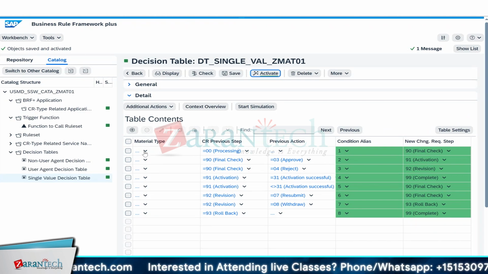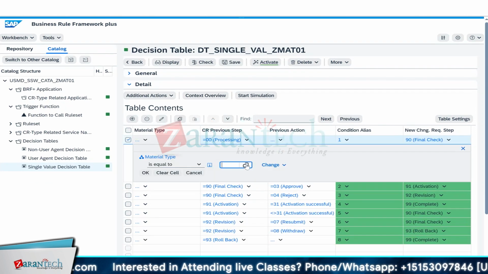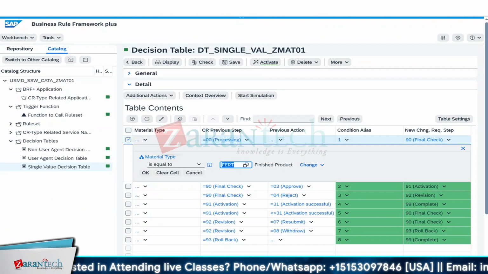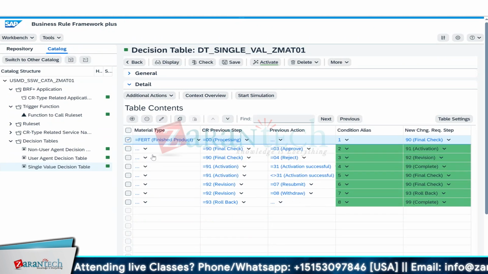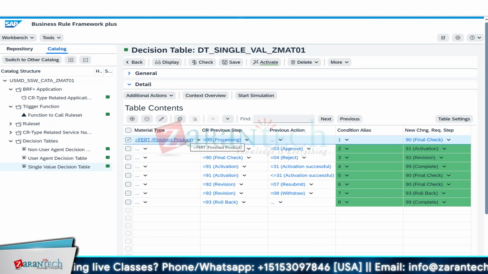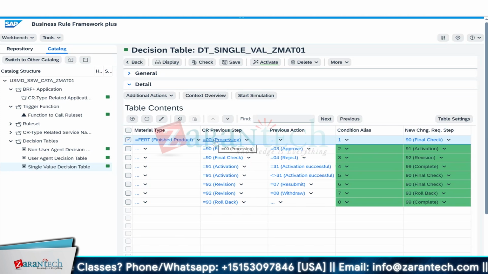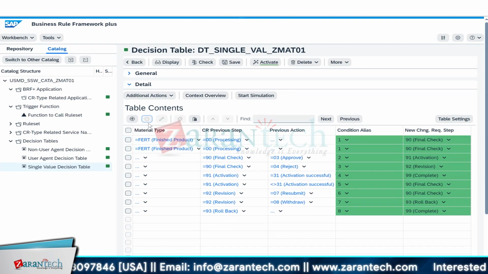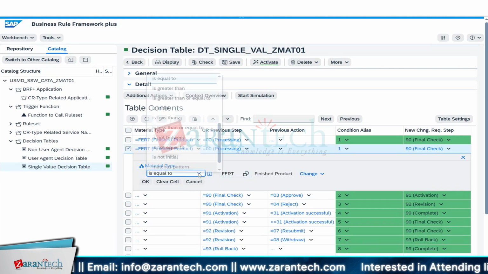Save, activate. Now you see, we see this material type field also part of your decision table. So now you can actually have here, let's say, if material type equal to FERT. I'm taking some example just to show you the usage. So if material type is equal to FERT, if previous step is 00, if requested submitted, and if material type is this one, it goes to 90 step. So let's add one more. I'll copy paste this.